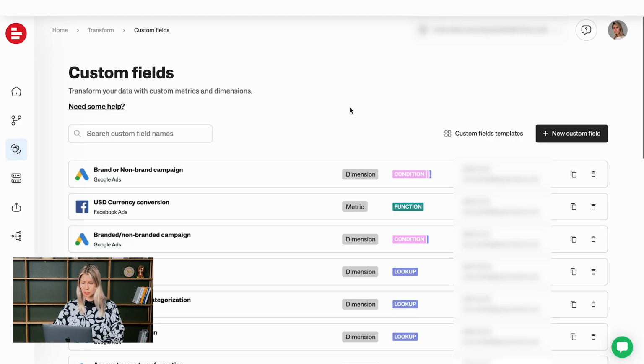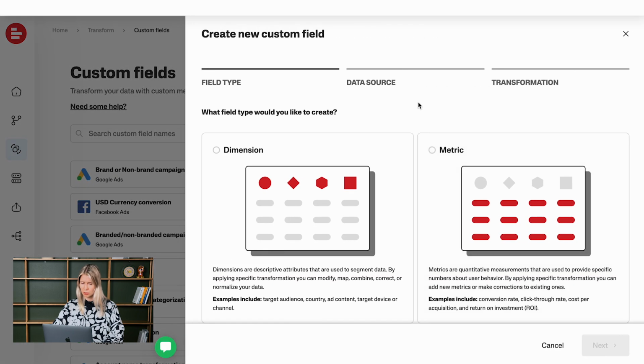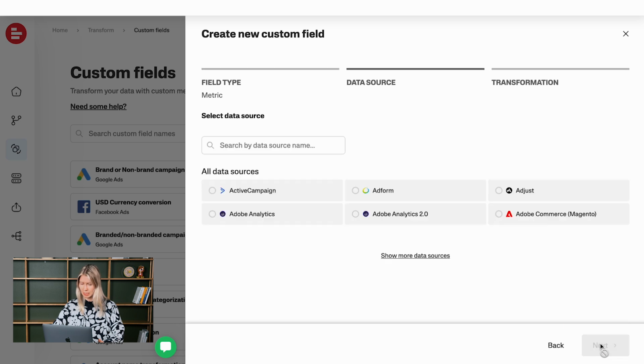At first, let's create a custom field for our currency conversion. I have to click here, New Custom Field, and first I would need to select what field type I would like to create, whether it's a dimension or a metric. So for the purpose of this video, I will pick a metric, as we would like to perform currency conversion on our cost data. After I have selected metric, I'm going to click Next.